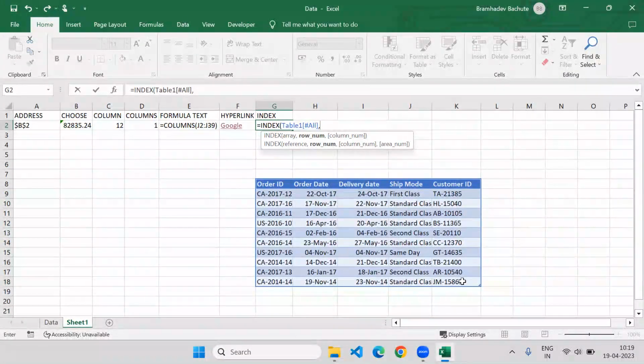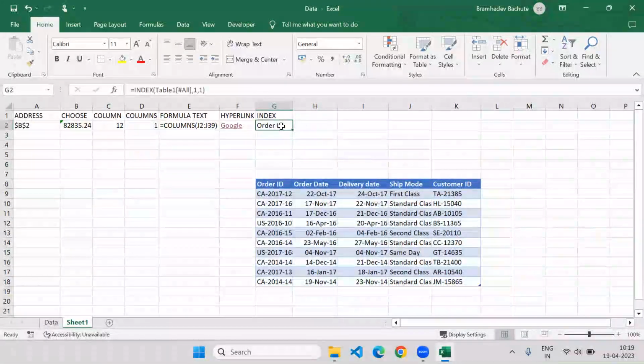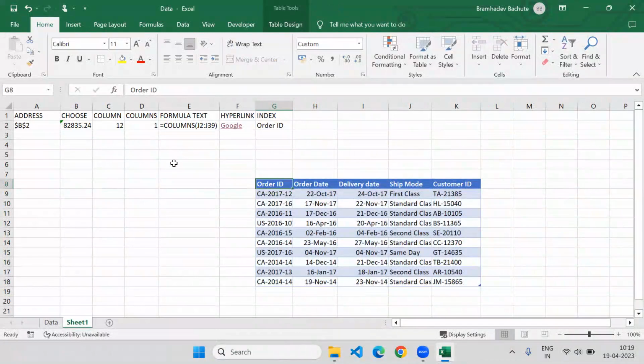Now here I have to pass the row number from which I want to return the value. I will say I want to return a value from the first row and from the first column. If I hit enter, here you will see the output as Order ID. Why? Because here is your value matching.